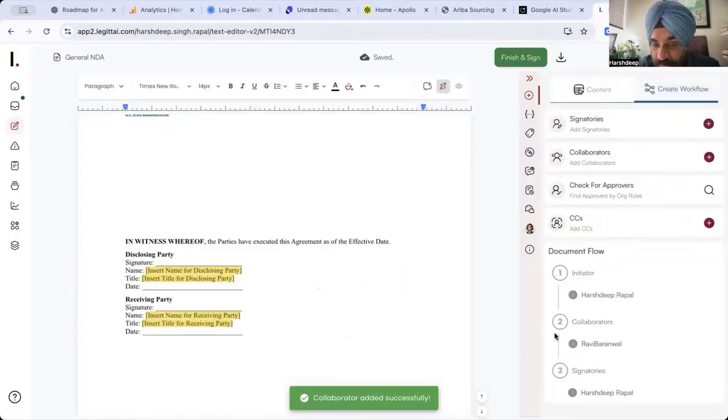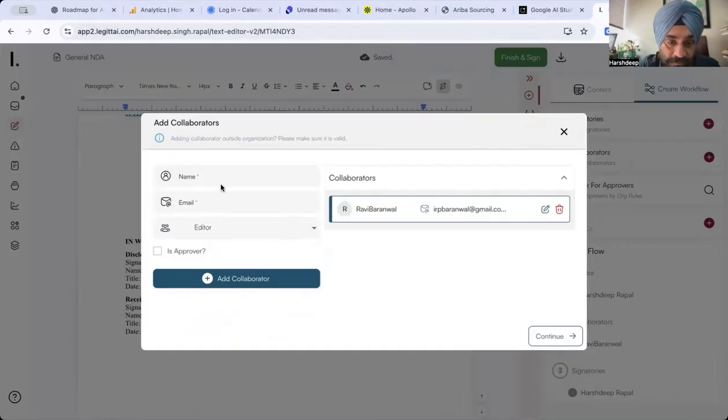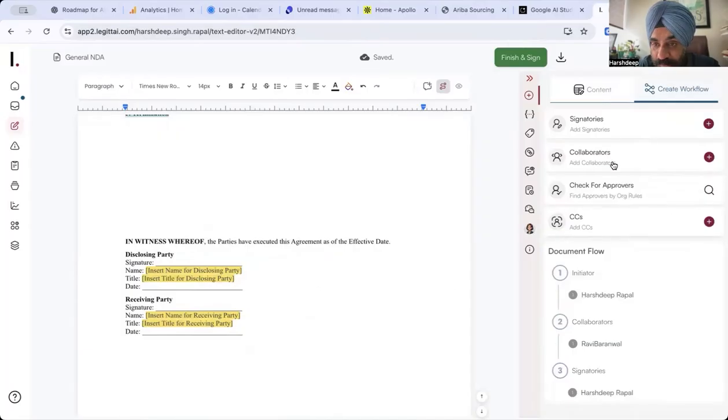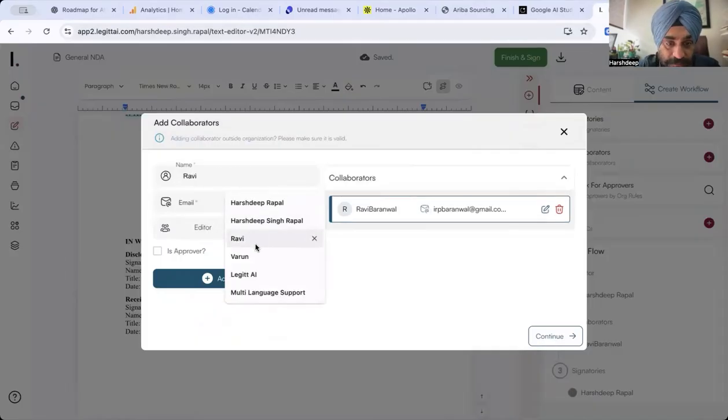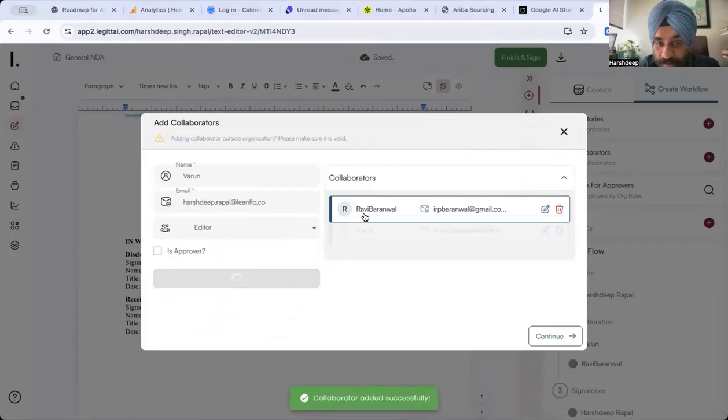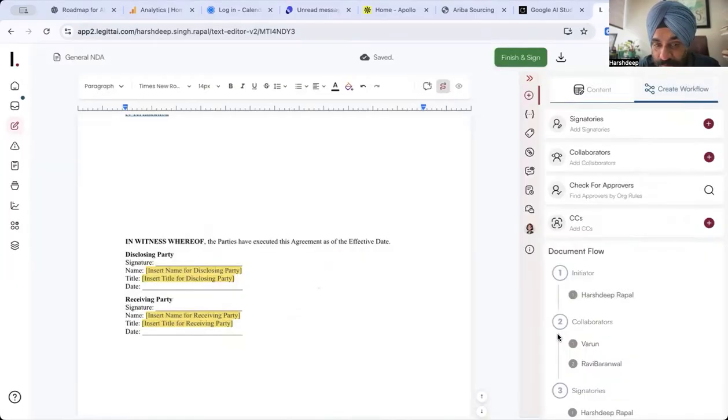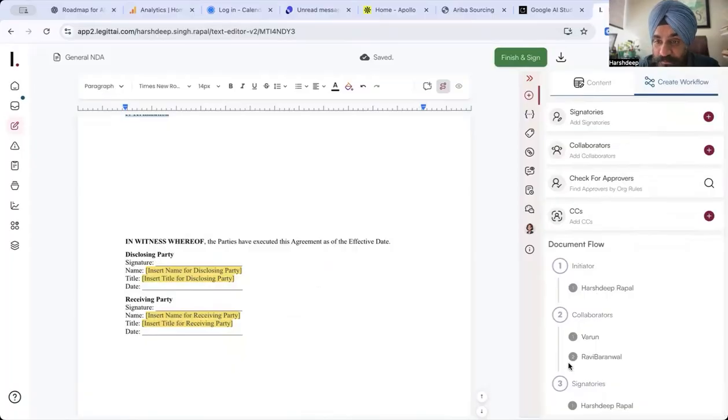Click on continue. It'll update the workflow here: this is the initiator, this is the collaborator, and this is the signatory. Now if I have to add another collaborator, let me add Varun. This person can only comment. Sorry, I had to save that. Varun, editor, add collaborator. It'll add here. Then click on continue. You will see two collaborators.